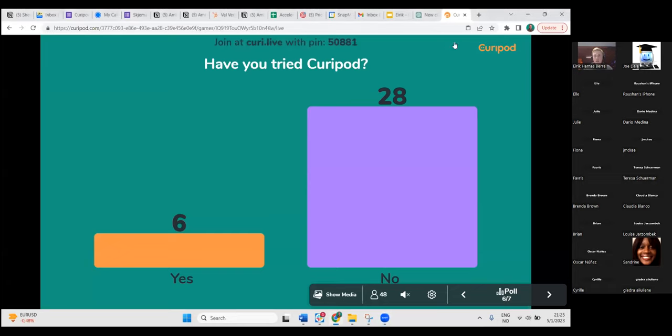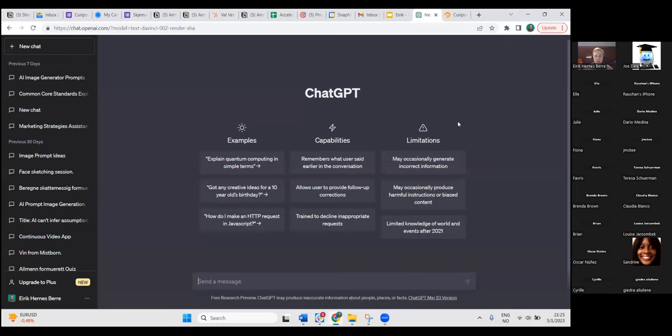So I'll go out of my Curipod here. Oh, I have a toolbar up here that's blocking me. Let's move that. And let's go into ChatGPT. So now I'm in ChatGPT.